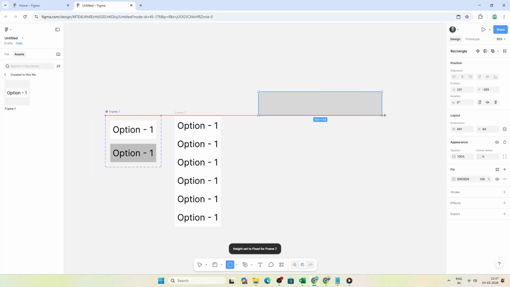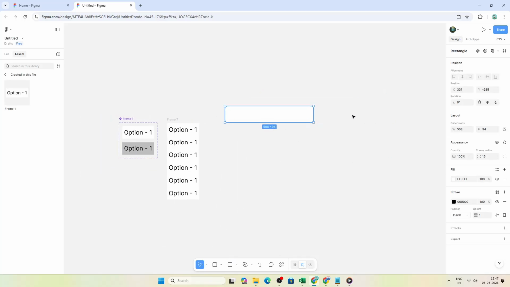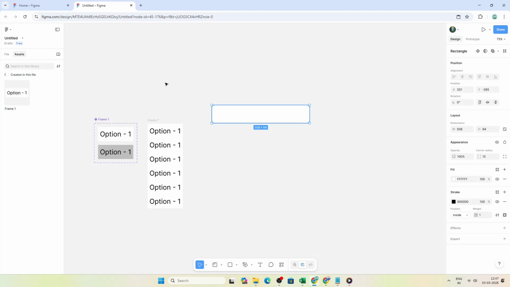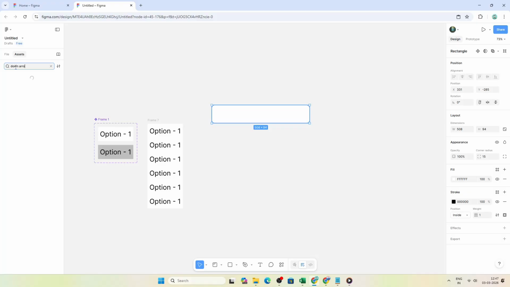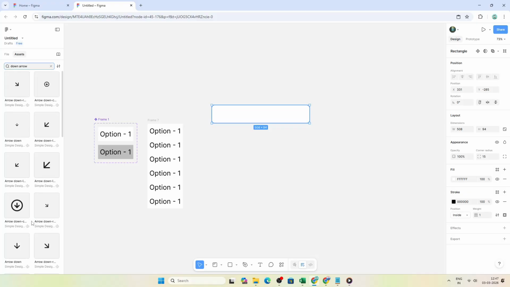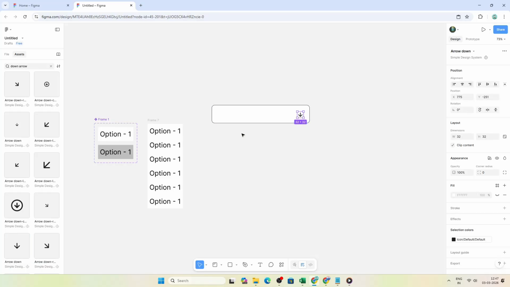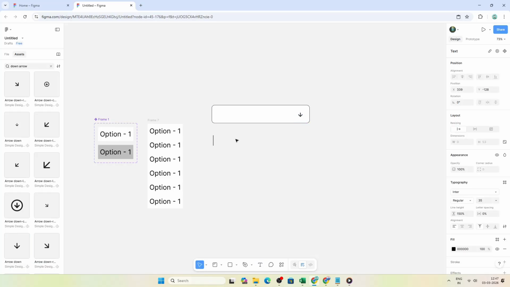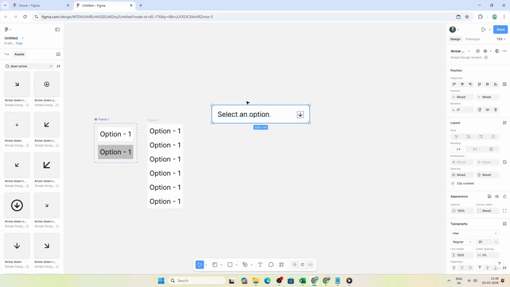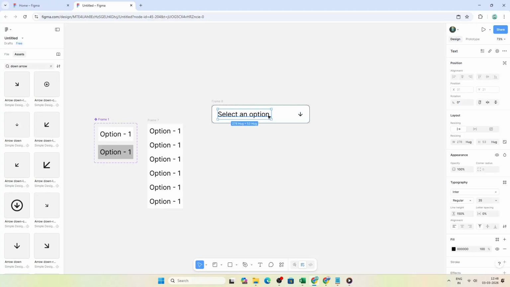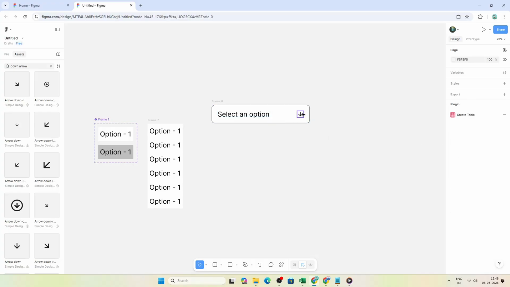Create a rectangular shape for the closed select field and add main text, like select an option. From the Assets panel, search for a down arrow icon and place it inside the field. Select the field and press Shift+A to convert it to auto layout so the label and arrow align nicely. Set the label text to fill container to push the arrow to the edge.